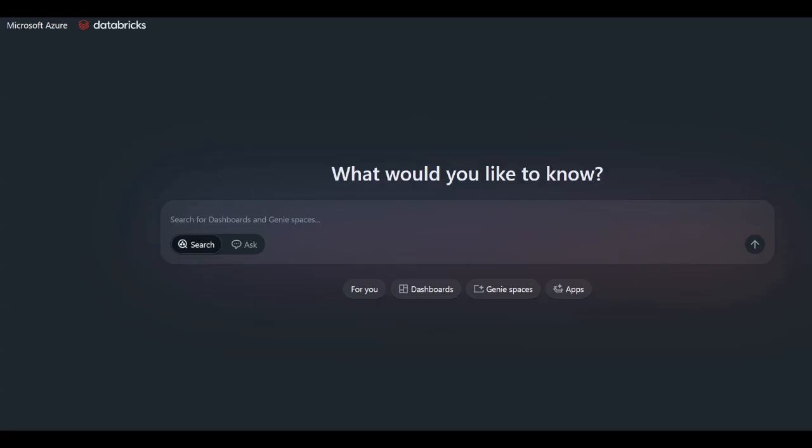This matters because it drives real adoption. Execs and analysts engage with your lakehouse data instead of getting lost or frustrated. No more support tickets asking, "Where's my dashboard?" So let's go ahead and set this up next.